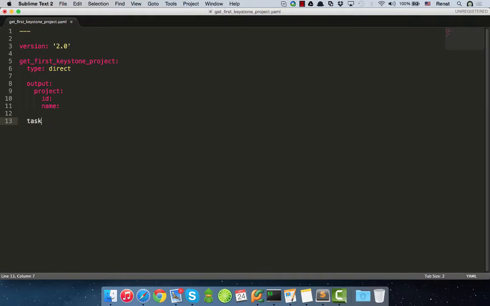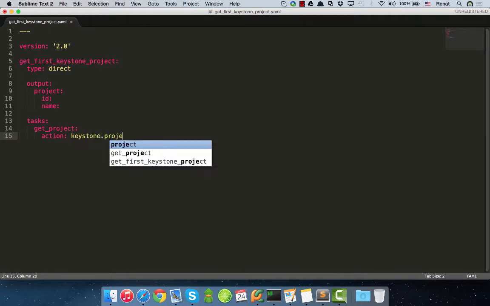So let's go to describing the workflow tasks. This workflow basically just needs one task, and let's call it get project. And the task is going to be associated with action Keystone projects list. This action basically just returns the full list of the projects registered in Keystone. And what I'm going to do here, I'll take the first element out of this list and publish its properties ID and name into a workflow context.